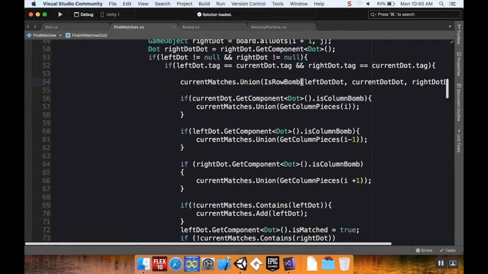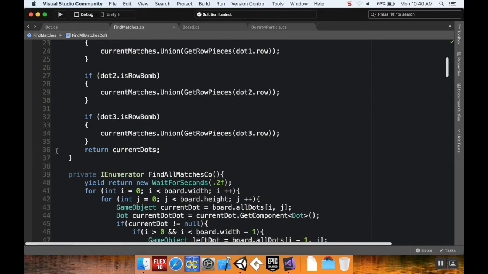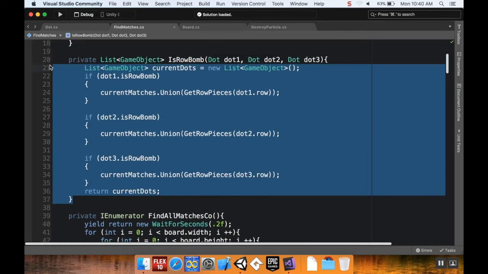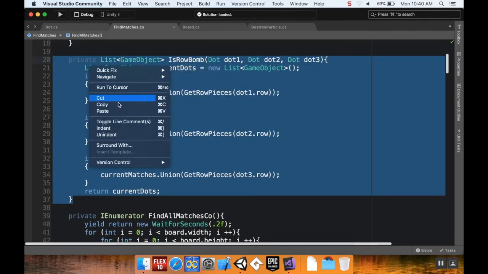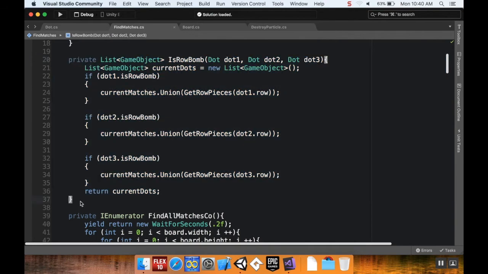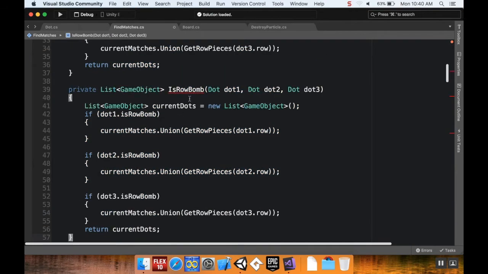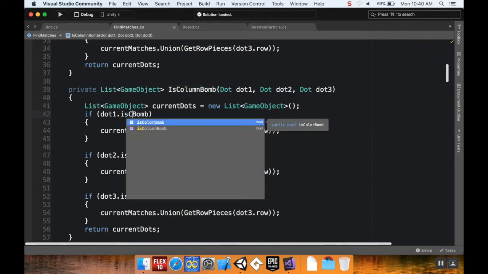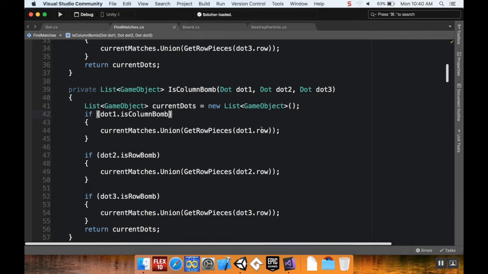Okay. So the next thing I want to do is a similar method for column bombs. So I'm going to grab this, copy it, and paste it down here. And instead of being a row bomb, this is going to be a column bomb. I don't have to change my parameters, because they're going to be the same. This list of game objects is local to this method, so I don't need to change that. I just need to change this from row bomb to column bomb. And instead of .1.row, it's .1.column.